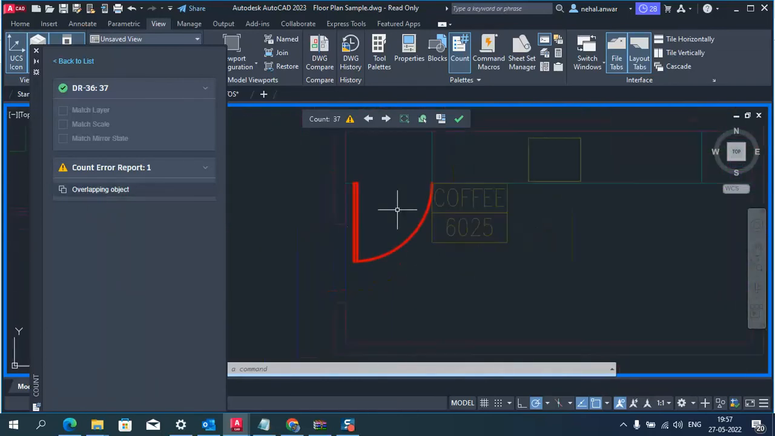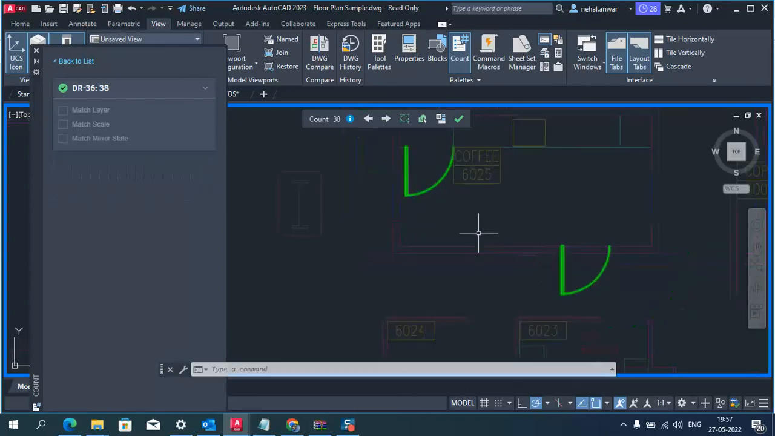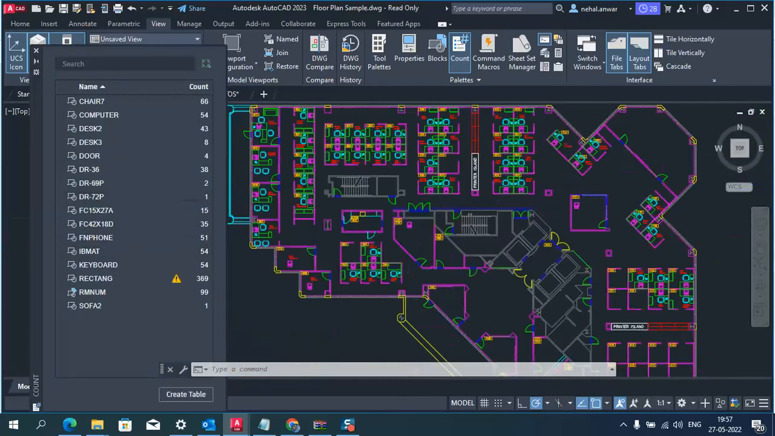If you click Zoom, it means there are two objects. If I select and use the Move command, move from here to there, we can place it from here also. Like this one, see, it is automatically moved. It means it is perfectly done.